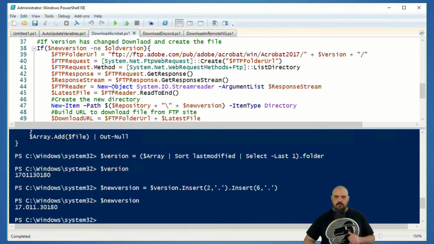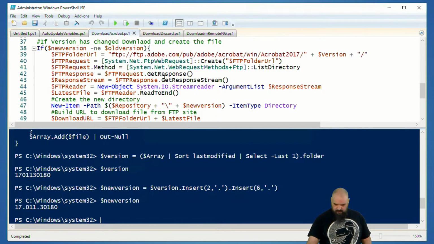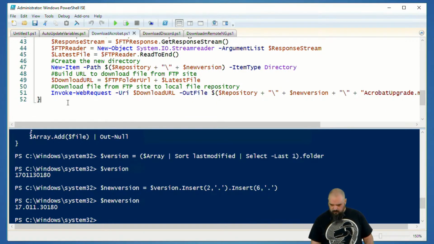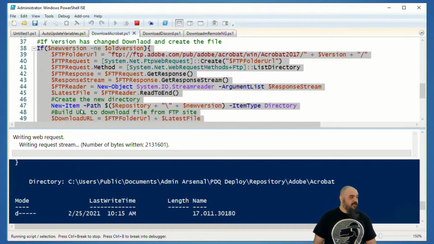And then the last step, we're comparing the version we pulled from our system, that variable, versus the new version, and if they're not the same, since we're grabbing the latest one in the FTP, we're going to go ahead and download it. Which is a lot of the same thing. It's the request. We're building the install string, and run that last bit here. And that's going to take a while to download, so do we have any questions?